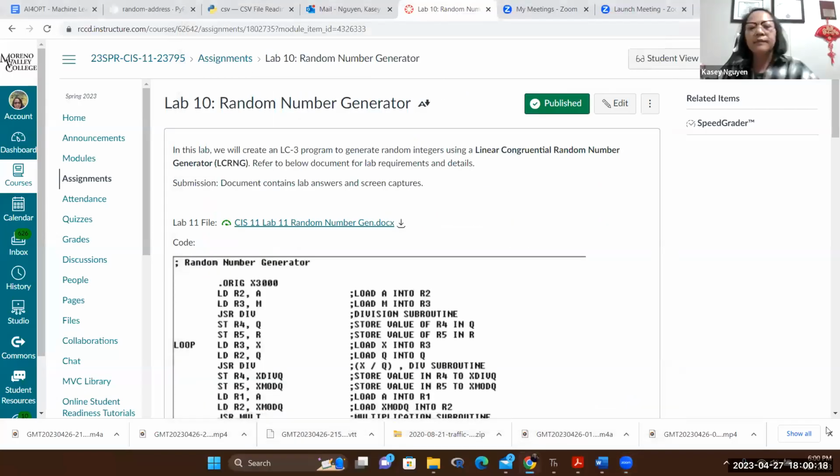All right, so let me get to the screen share and we'll do some LC3 now. Okay, so we'll go ahead and get started at 6 o'clock. Welcome back. Today we're gonna do lab 10.